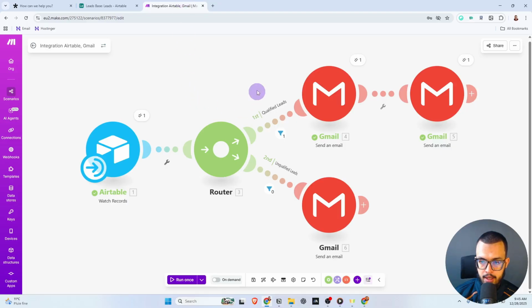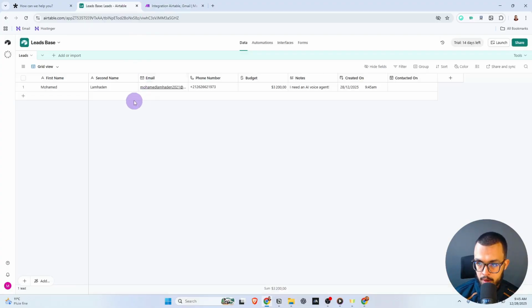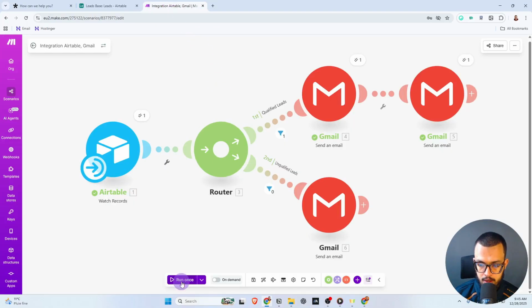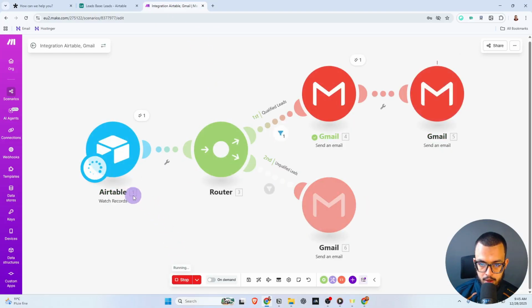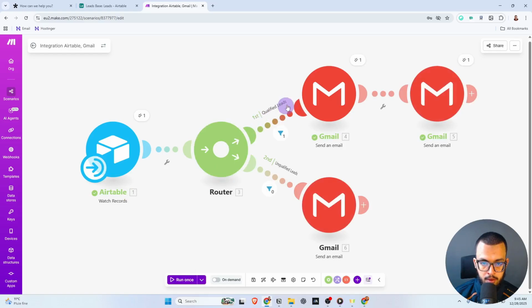So back here inside of Make, we are going to click on run once to see what's going to happen. And by the way, we already have the budget that is $3,200 and the time by when that was actually created. So let's click here, click on run once, so it will test. So here, since now we are qualified, we went down this path. So let's check our emails.